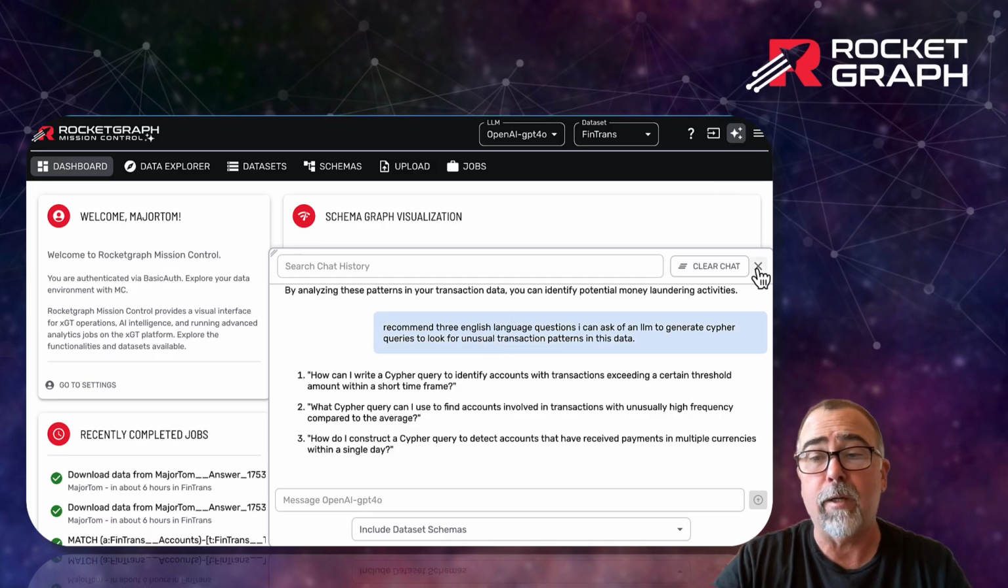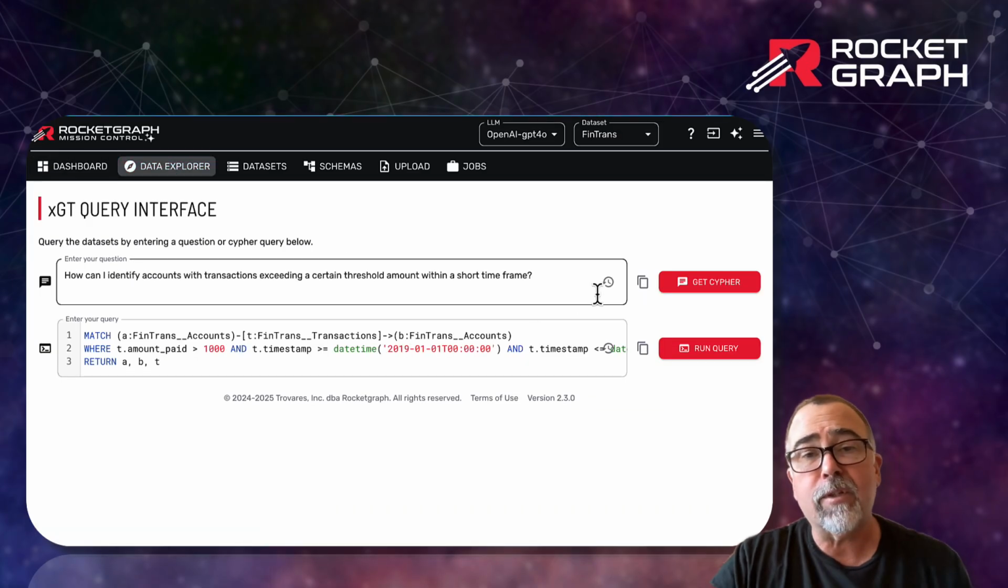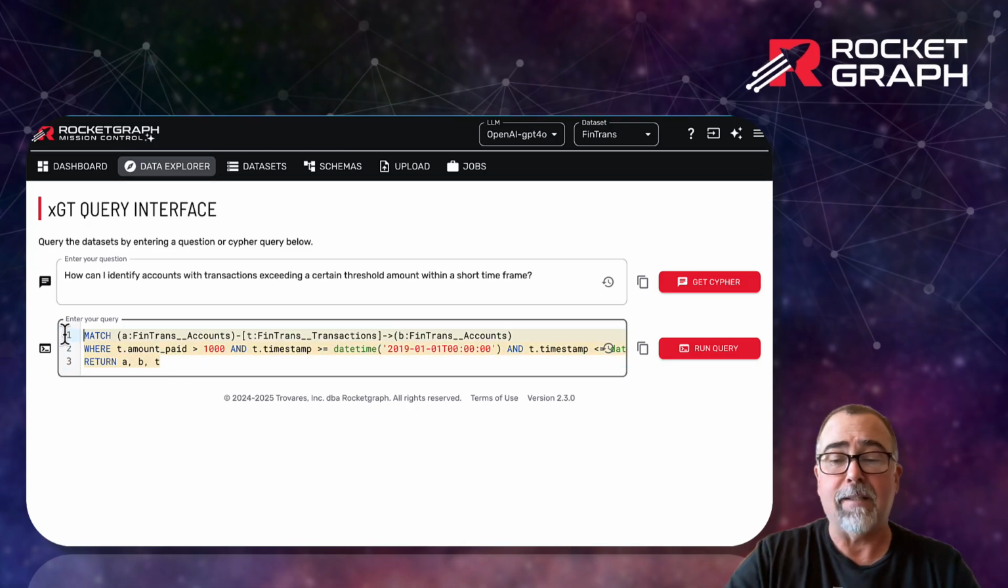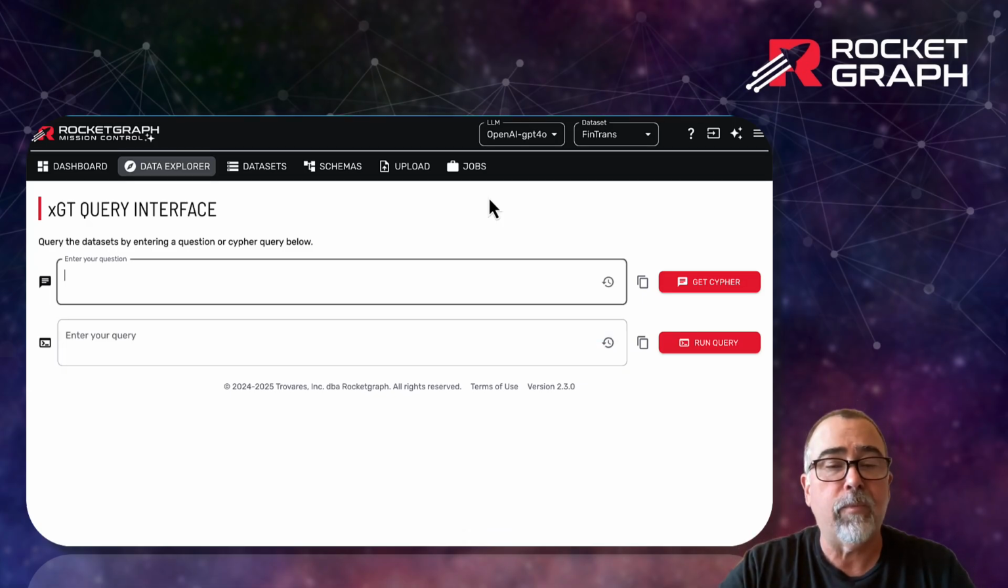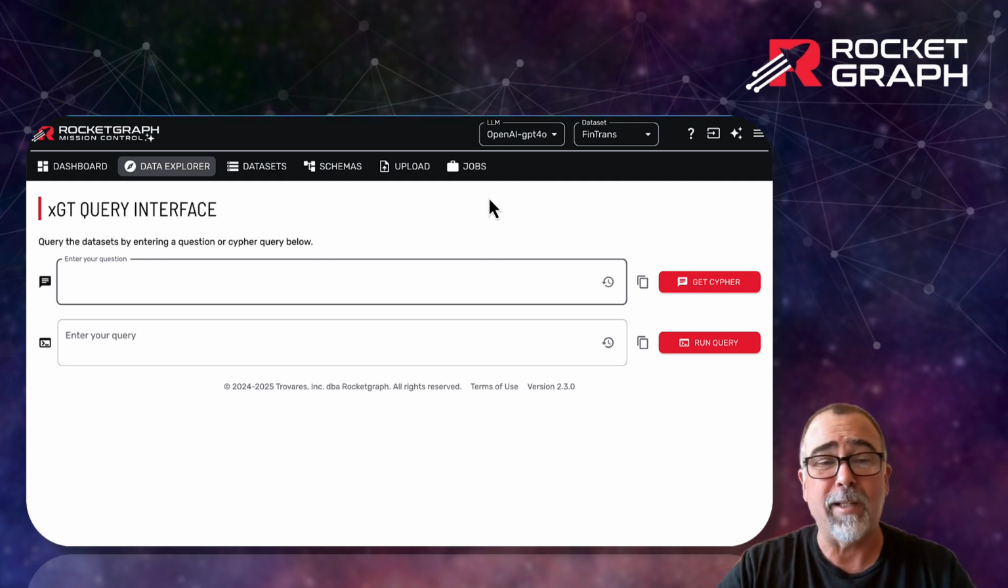I'm going to close this window. I'll go to my Data Explorer, and it's carried over stuff from the last time. So I'm going to erase this, and I'm going to show you how I got to this. So what we have here is our query interface. Let's suppose, as an analyst, I'm not a Cipher expert. I don't know how to write the query, so I'm going to ask the model to help me.